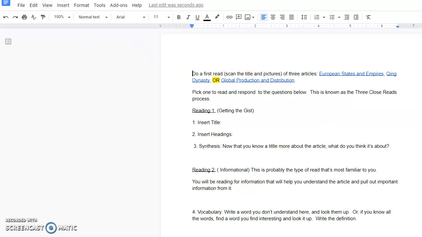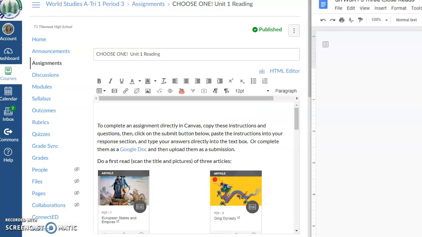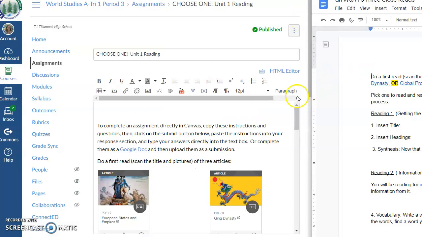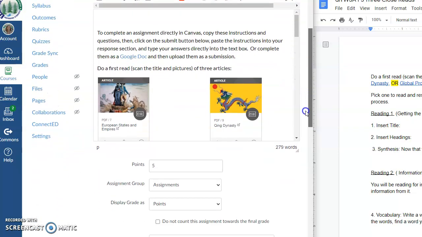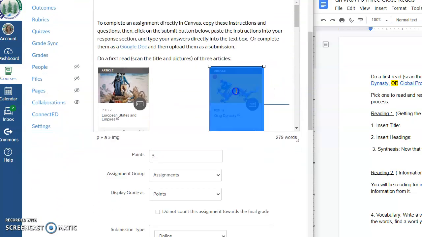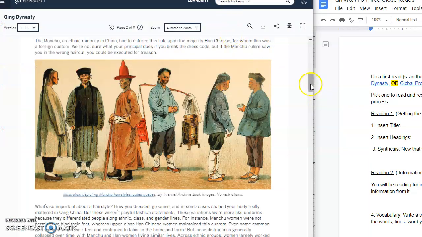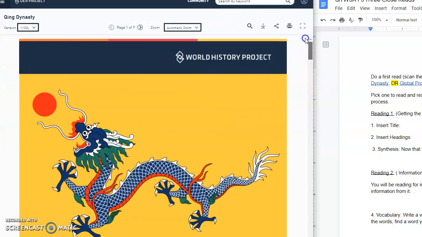And here's your document. So let's make that a smaller screen. We'll set that aside. And then you have, on one side, your document, and on the other side you have the article that you're reading. So I click on the Qing Dynasty, that's the one I picked.